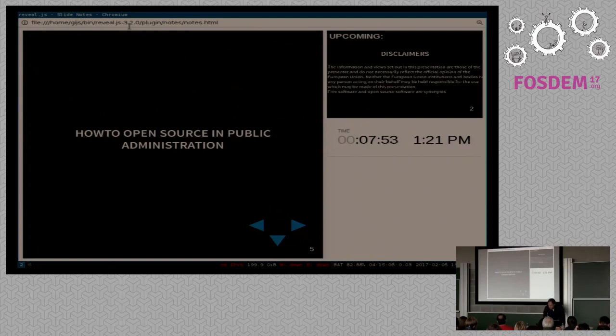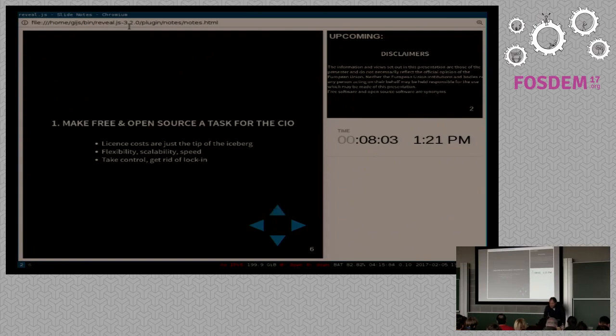As I promised, I will. This is, for me, the main part of the presentation: how to fix public administration so that they do open source. So the first thing we need to do is to make free and open source software a task for the head of IT, the head of the IT department, or the CIO at the ministry level or the municipality level, or for the decision maker at the national level.